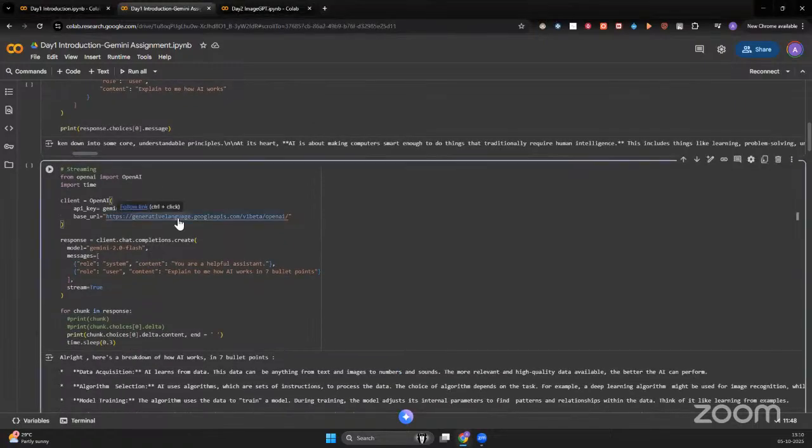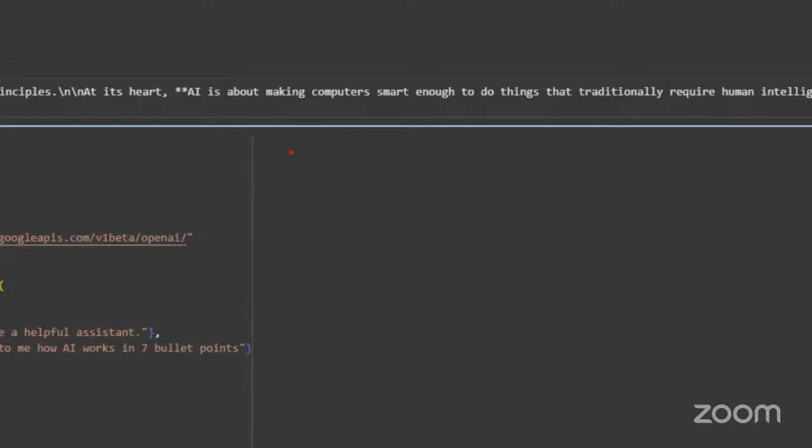Then let's cover streaming. There are two ways you can get an answer: batch versus streaming. Batch is nothing but you ask a question and get an answer.